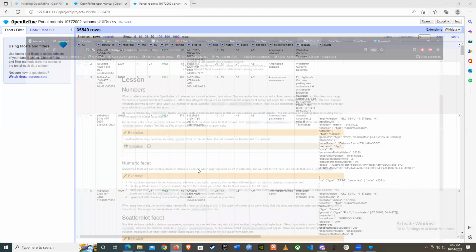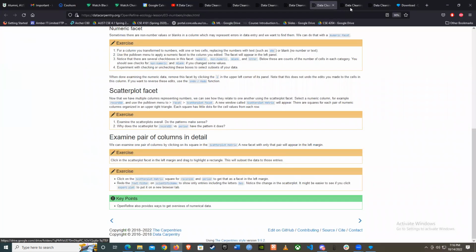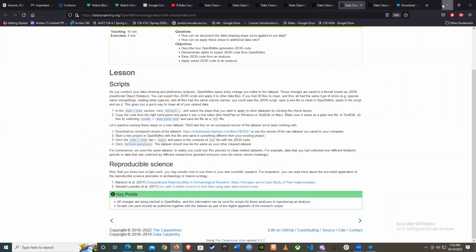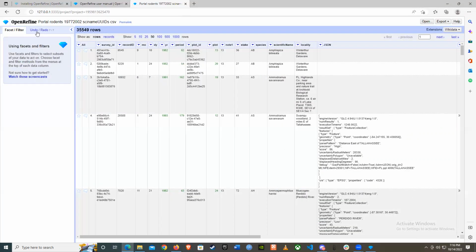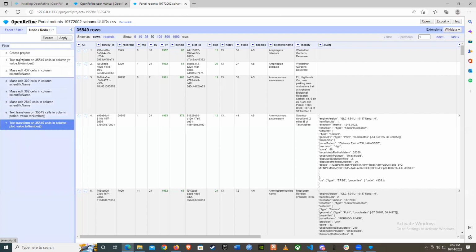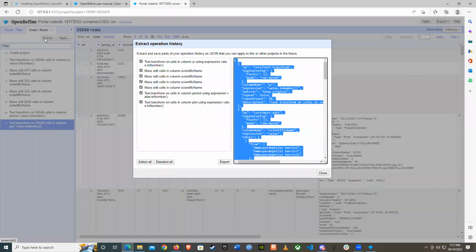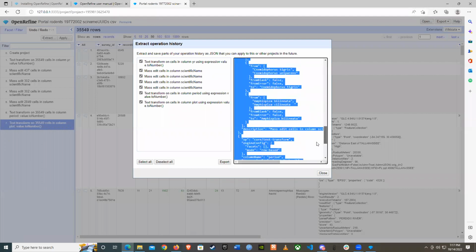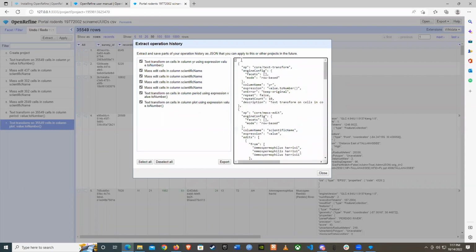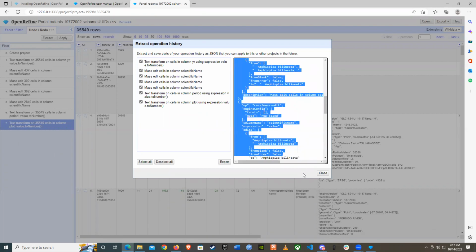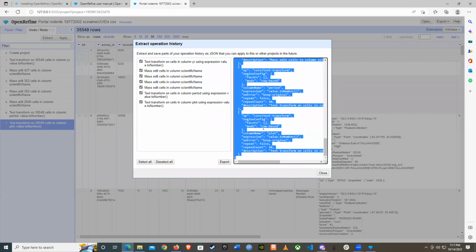Then what is there for me? Yes, script, the most interesting part here. Here in the undo redo part, here are all the things that I have done. If I select this one, the below one will get removed from what we have done. So I select this one, and if I click extract, the most interesting fact is that the script has been generated. A script means a code snippet is generated about all the work that I have done here.